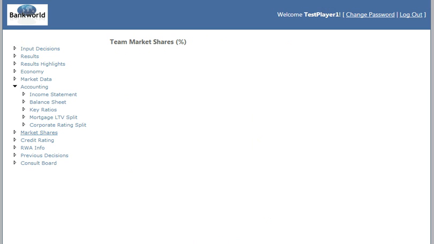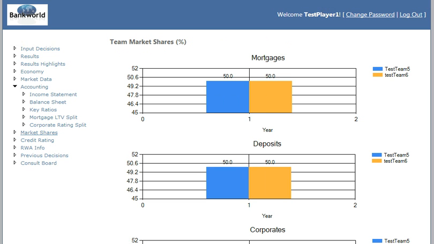You are in competition here, so you'll be fighting for market share with the other teams. So if you reduce your mortgage rate and offer very attractive price mortgages, you'll probably gain market share, but of course you'll be receiving less income. And that balance between market share and profitability is something that you'll have to consider and weigh up.